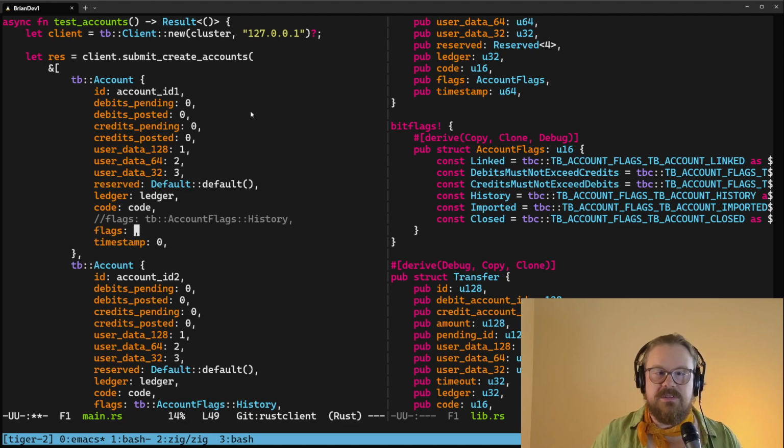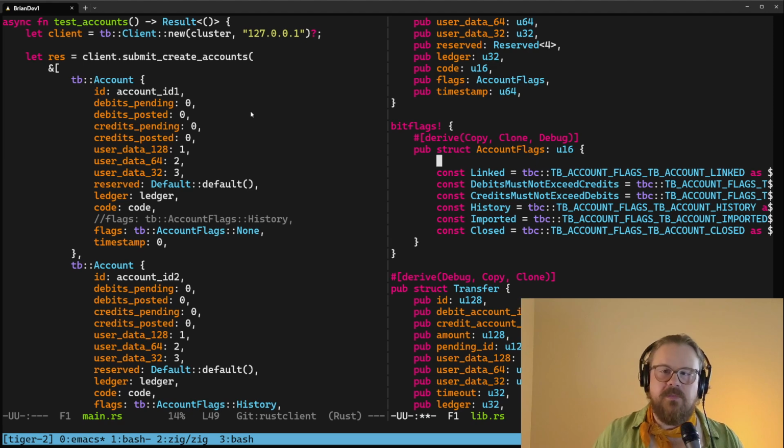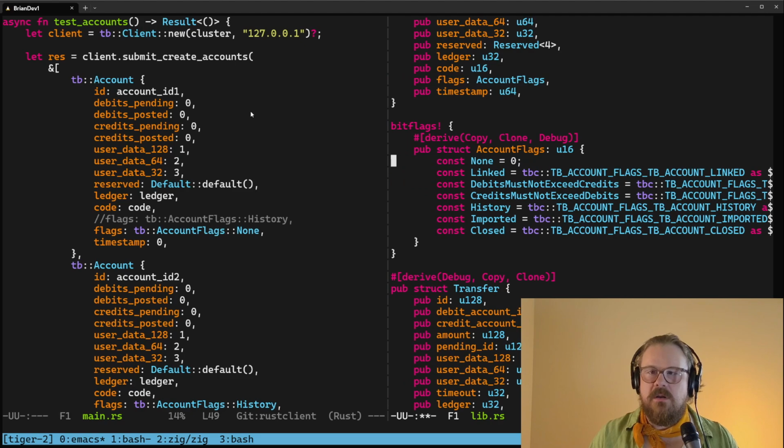Sure, like you can't put a 0 here. How do we create a no flags? I want to say something like TB account flags none. I wonder if that's not going to work, but we could write in our definitions const none equals 0. This would probably work. Let's try that.